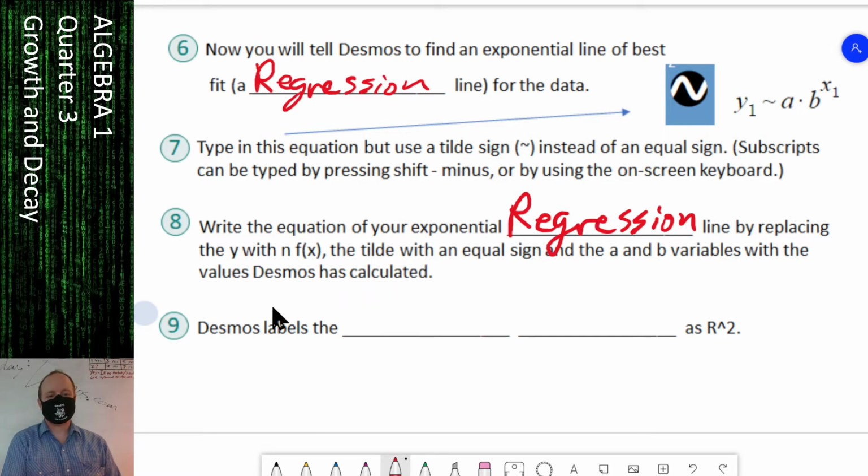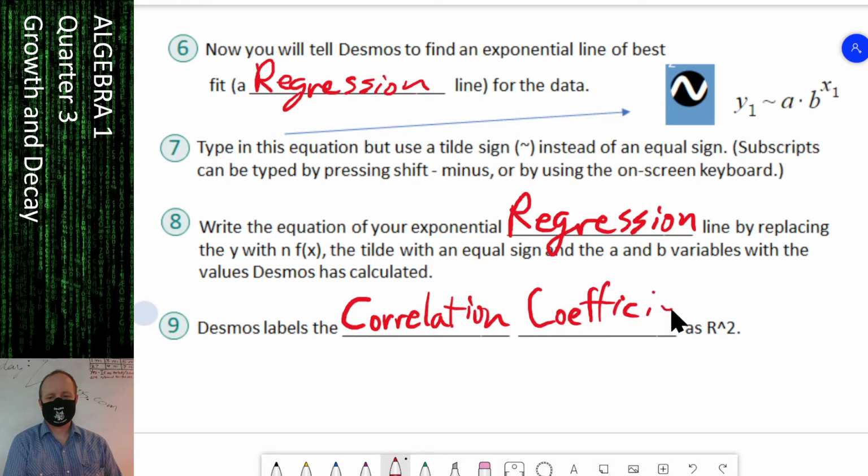After we have created that line, Desmos is going to tell us about a thing called a correlation coefficient. Go ahead and give yourself correlation coefficient. Correlation coefficient symbolized by r squared, and it's a number between 0 and 1. It's the same thing we talked about during linear equations.